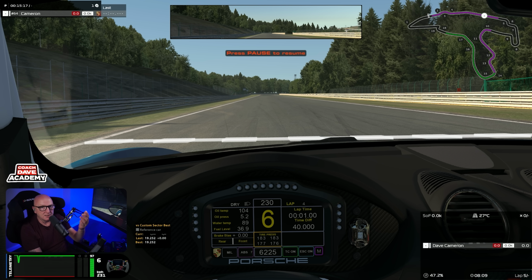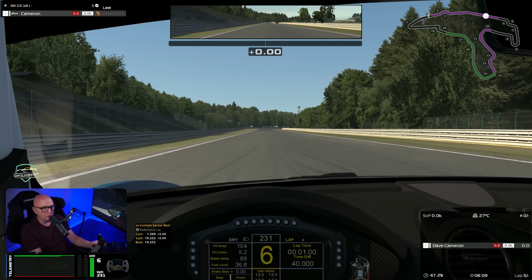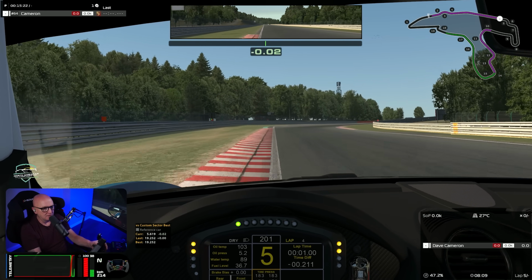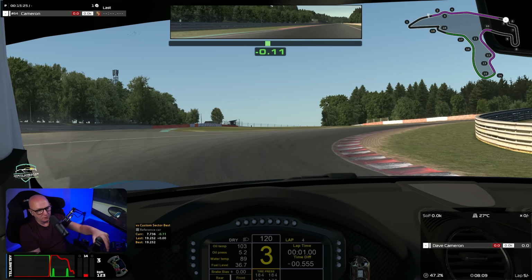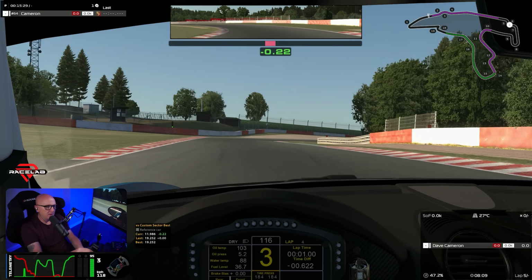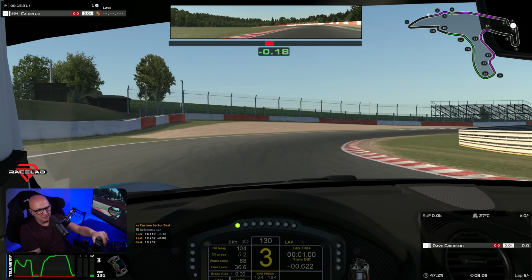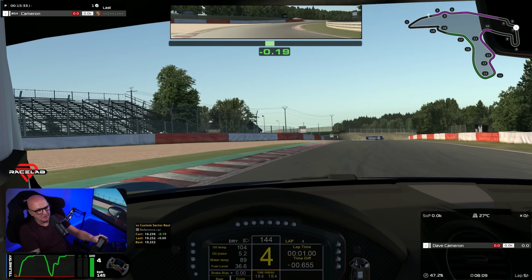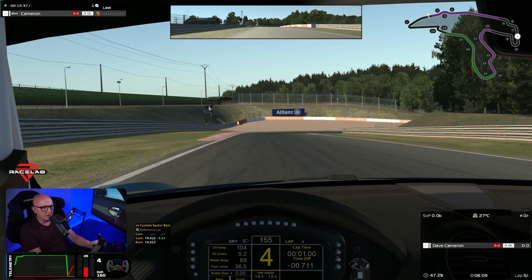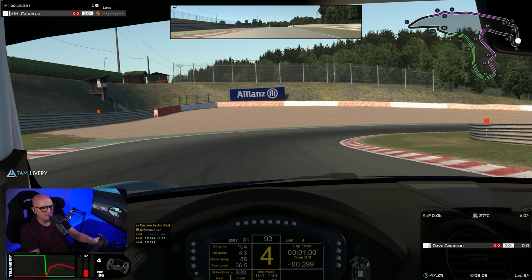Right, we'll do exactly the same again, and I'll explain where I'm going to be making the changes. First up, we're going to open the turn up by using all of the curb on the left-hand side. And then we're going to cut a big chunk of this curb there, and we're going to do the same there. Then we're going to cut the inside, and then we're going to use all of the track on the exit. There we go. So that's 0.22 quicker.